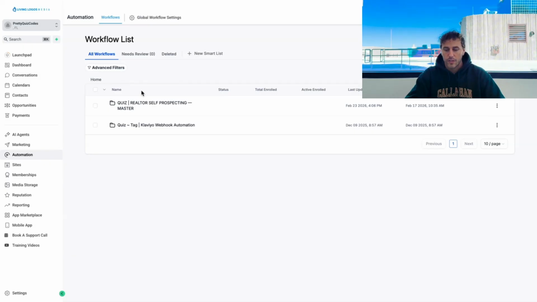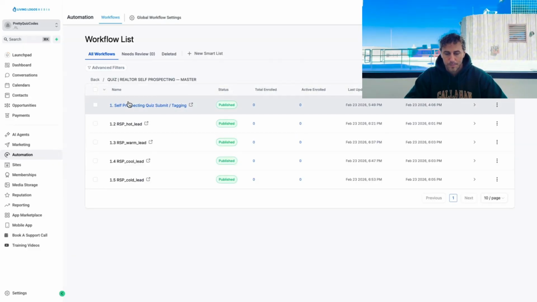Always make a folder. Okay, you can create a new workflow here, but you want to create a folder for the quiz or the funnel that you're building. So that way everything is contained. This is going to make your life a lot easier. I always try to say that. I've already created the folder. So we have the quiz realtor self-prospecting master. That's the master folder for everything that I have in here.